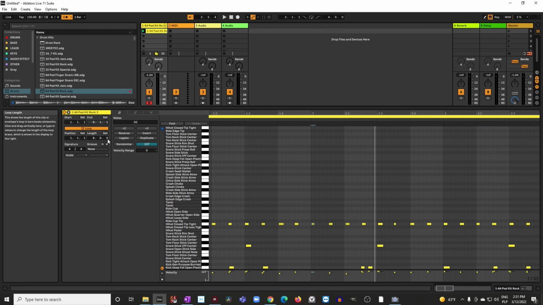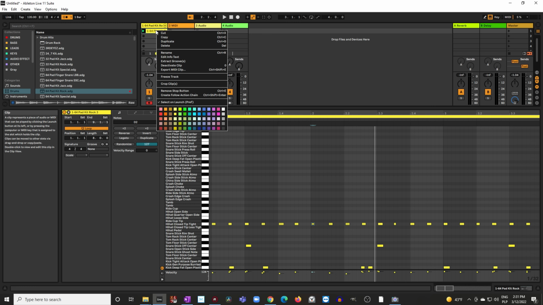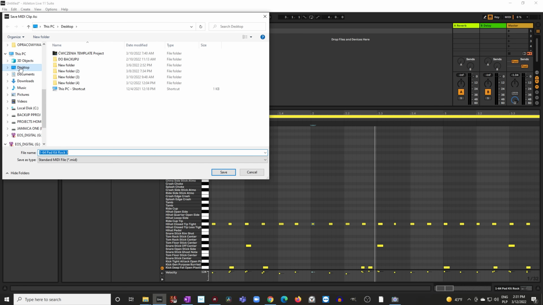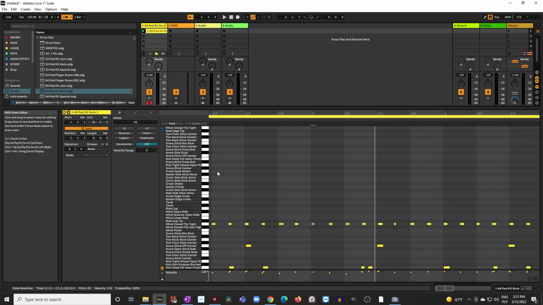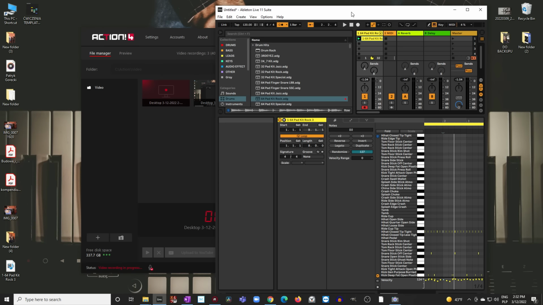Before I share with you MIDI files you can use on your tracks, let's see how we export MIDI files, because I can take what is here and export this content. Export MIDI clip. I will save it on the desktop. You can see it automatically takes the name of the track. I will click save and I will check my desktop now.